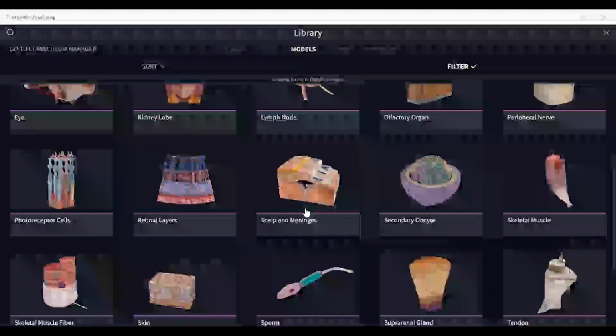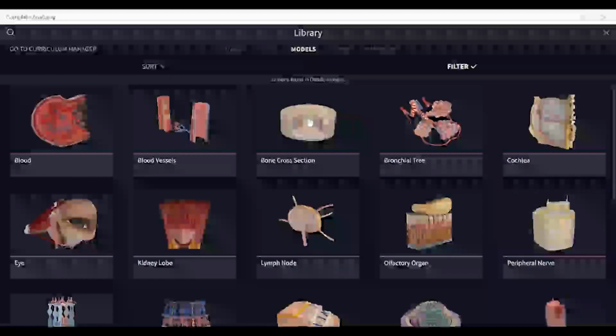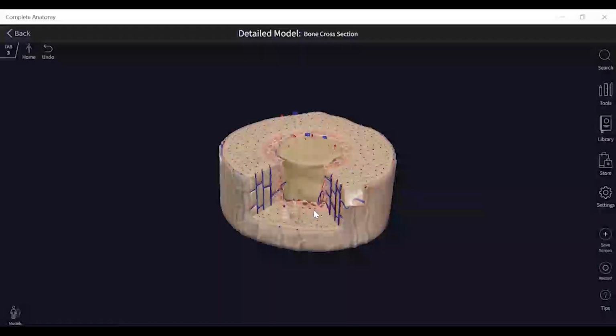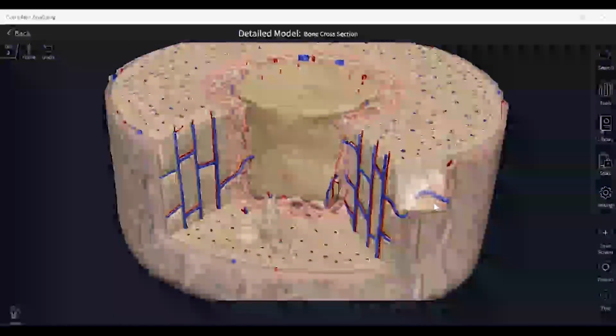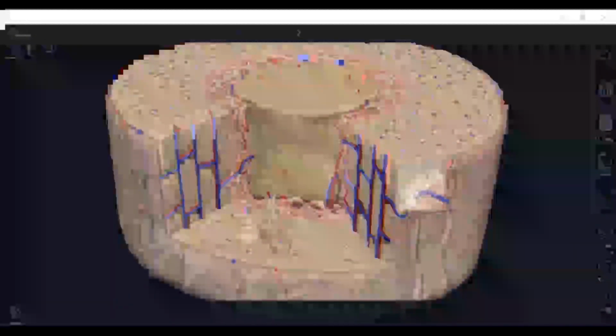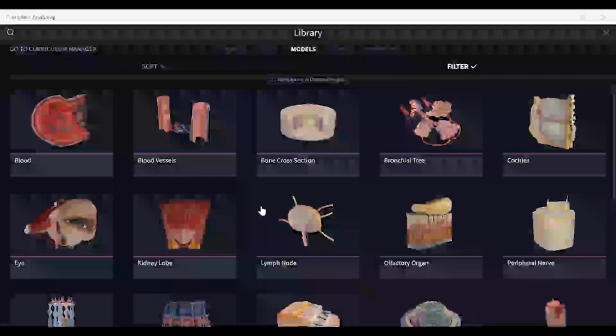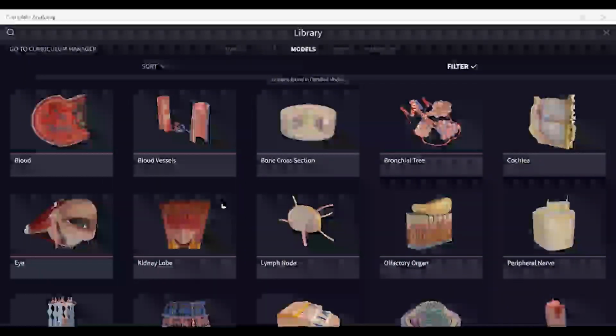Then they have a model for the scalp and the different layers of it. This is a model of the eye. Then this is a bone cross section. You can see the Haversian system, the central canal, the periosteum. You can see how these blood vessels are running, and how these Haversian canals run in a cylindrical fashion. So this is about the main content, about the special sensory organs.